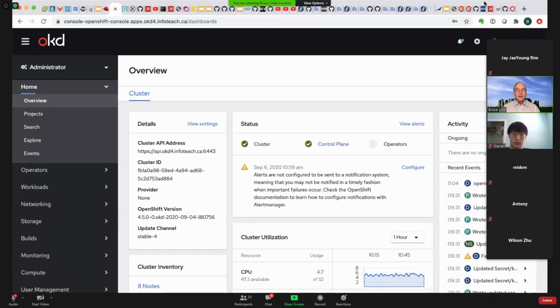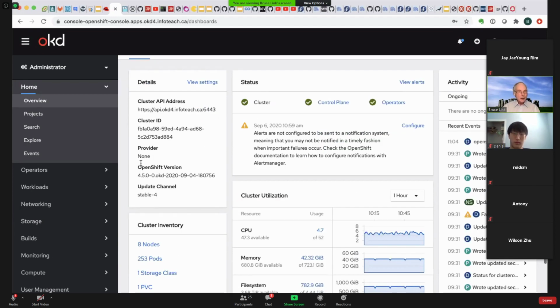Okay, and move that up so I can see it. So, I talked about pods. Well, we're running 253 pods at the moment. There's a lot of stuff going on.